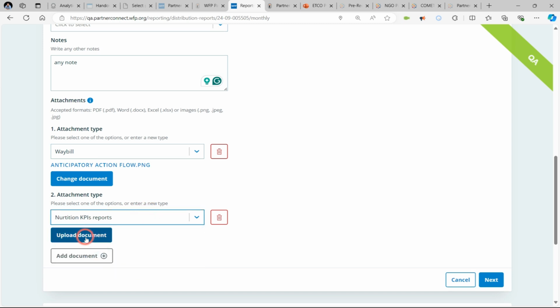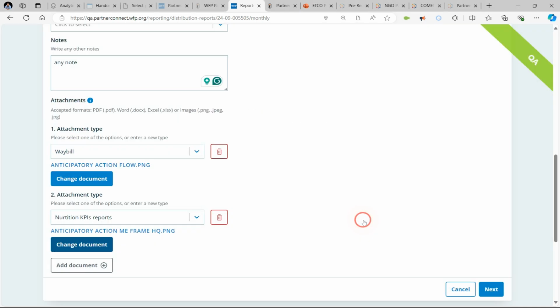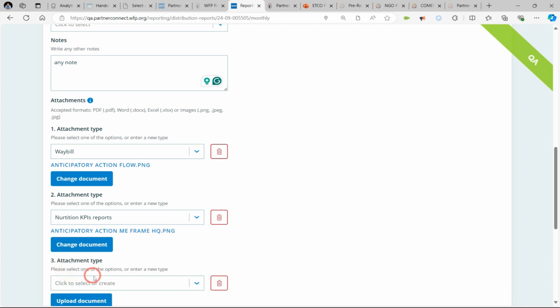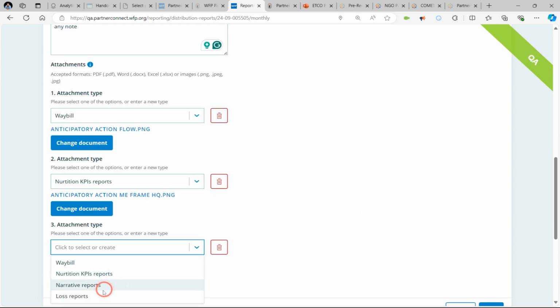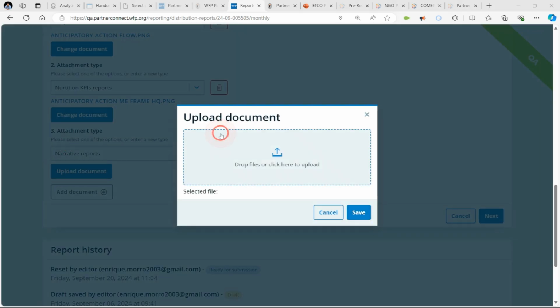This is for additional indicators that you'd like to add. You can also upload that document here in the same way. It could be an Excel, and there's a limit of 10 megabytes, which should be more than enough. Let's say also add a narrative report, and I can upload that document as well.